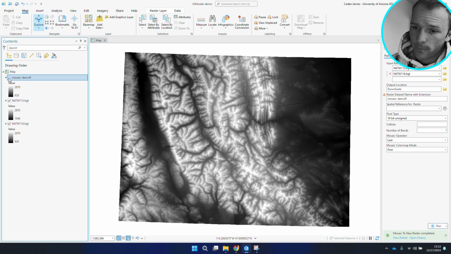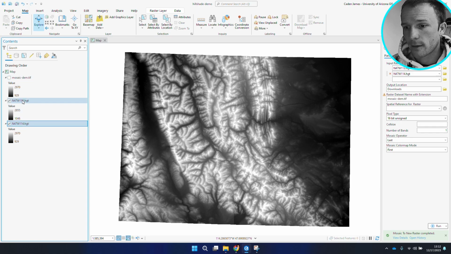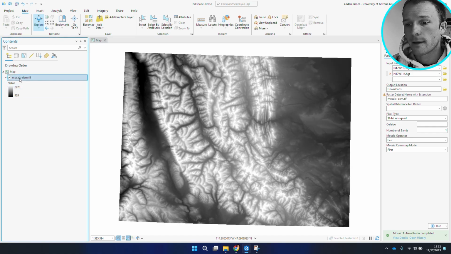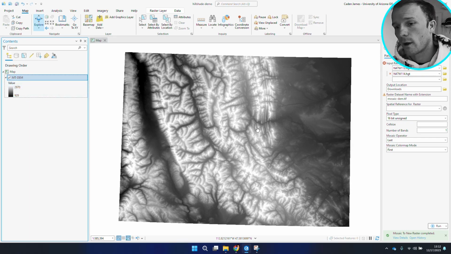So I'll turn it off. You'll see underneath we have our two tiles, and in fact I'm going to select those, and I'm just going to get them out of here. Clean. Maybe I'll rename this and just call it Montana DEM. Sweet. You can see our elevation across this whole area ranges from about 1 to 3 kilometers above sea level, shown in the contents panel.